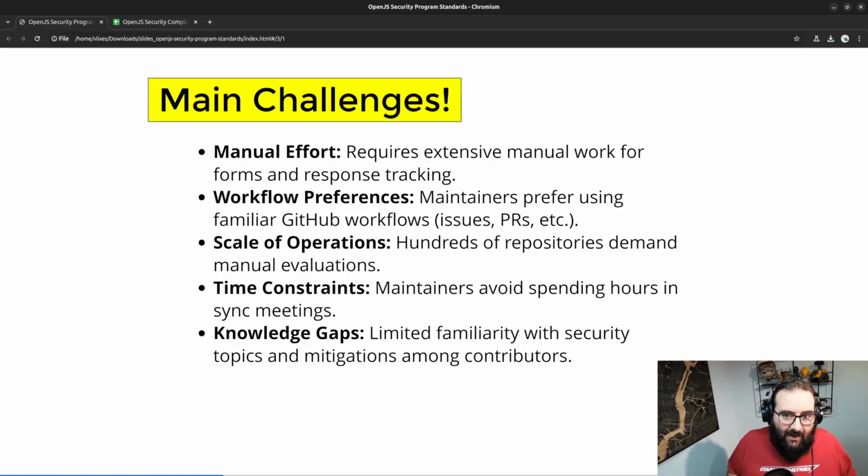We also have a huge problem in terms of scale of operations. When we are thinking of Express, we are thinking of Node.js, and normally we think of one repository, but actually most of these organizations can have multiple organizations with hundreds of repositories in some cases. So we end up having a huge amount of repositories.